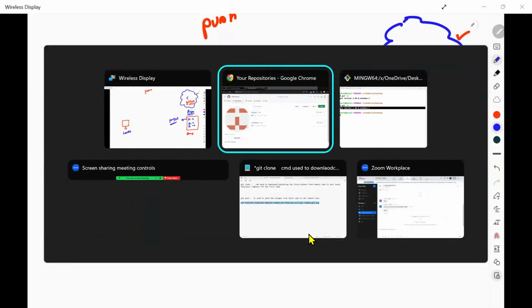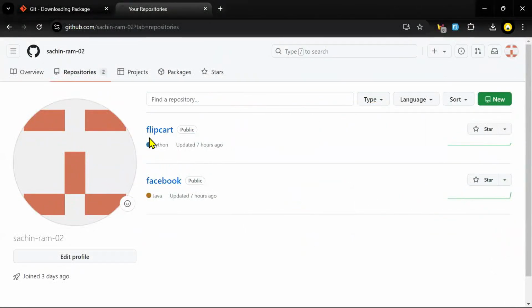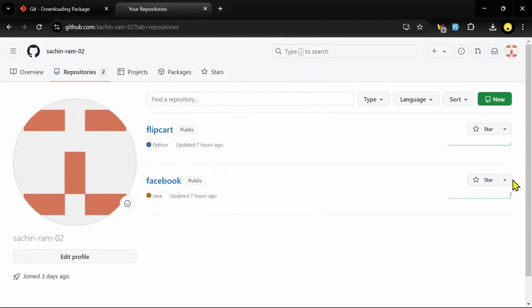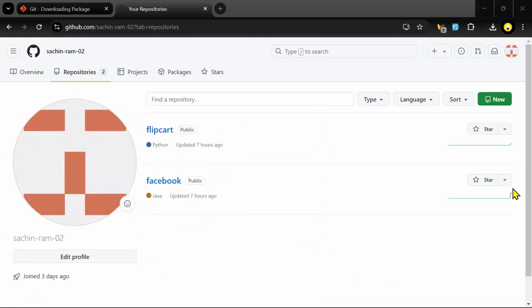Now, here I already created my GitHub and I created Flipkart as one repository, one project. Facebook is another project. Okay. Now I'll create another repository. If you want to create another repository, just click here. Where is this? Just a second.